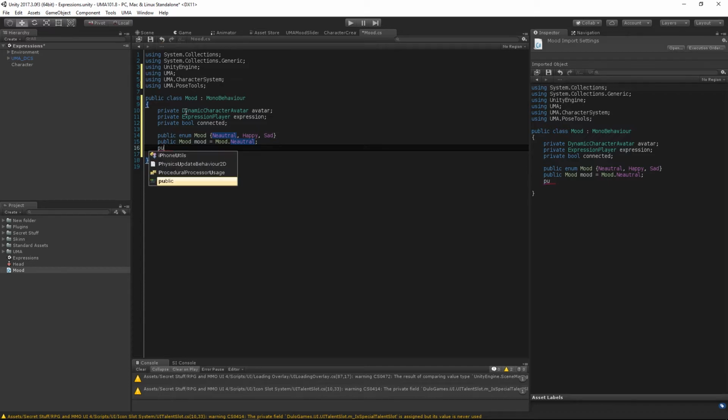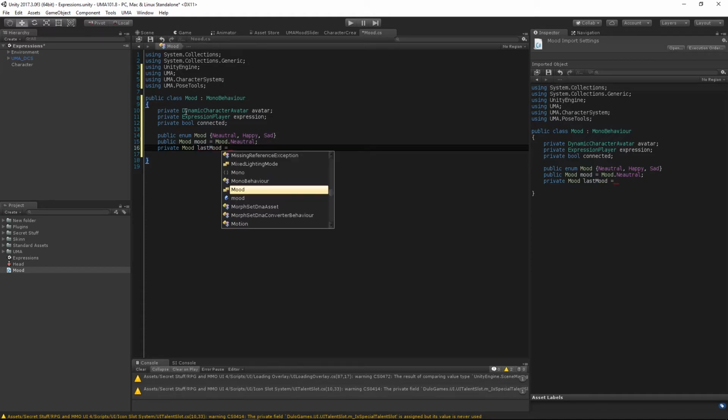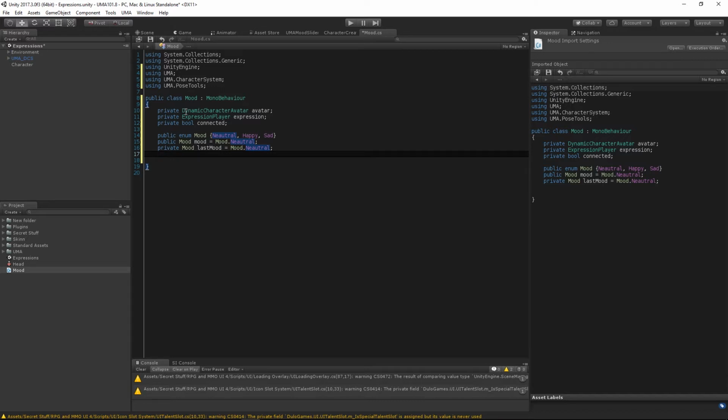Just because of the way this is going to work, I'm going to create a private mood as well. I'm going to call this last mood, and yeah, let's set that as mood neutral as well. Okay, that's good. That's our variable setup.